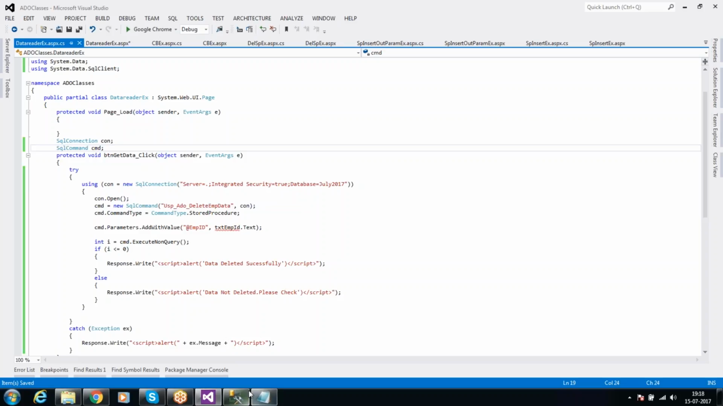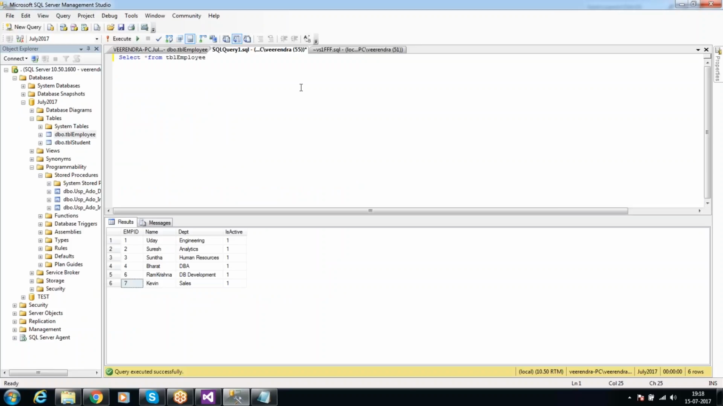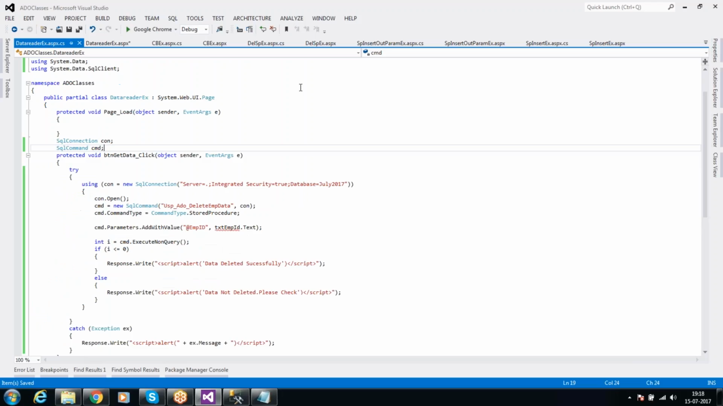In order to read the data, I want to write a query here: select name from TBL employee. I just want to display the name, only the name information. And this is the text.